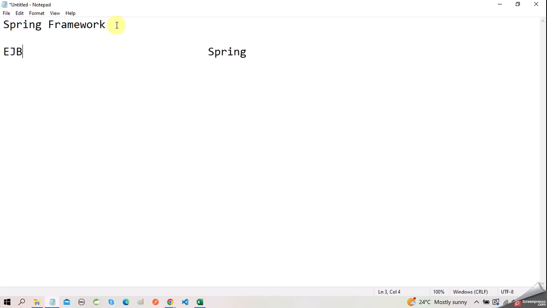So what is the difference between EJB and Spring? Currently we are using Spring in place of EJB. EJB means Enterprise Java Bean, that is the full form of EJB. We are using Spring in place of EJB. So first of all, what is the difference between EJB and Spring? First, EJB is heavyweight. Spring is lightweight.